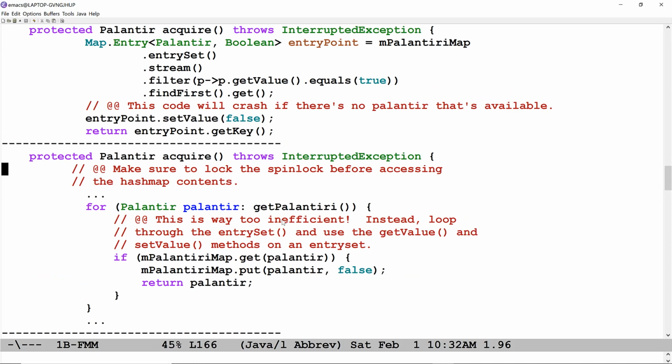Make sure that you acquire the SpinLock before you try to access the contents of the hash map. A surprisingly large number of people either forgot to do that in acquire or they forgot to do it in release. So that completely and totally misses the point of why we're adding the SpinLock. The whole purpose of having the SpinLock is to avoid having multiple threads try to manipulate the hash map without synchronization being enacted properly.